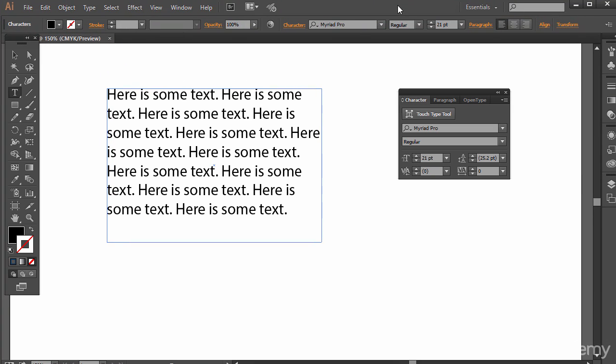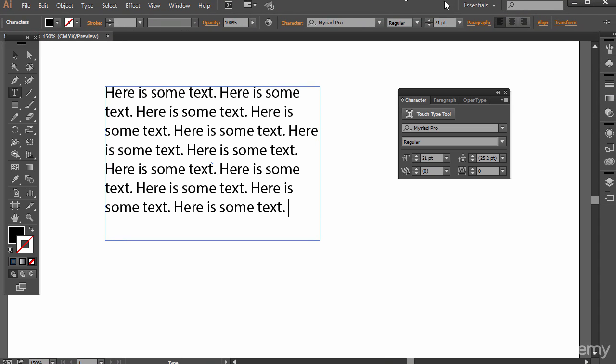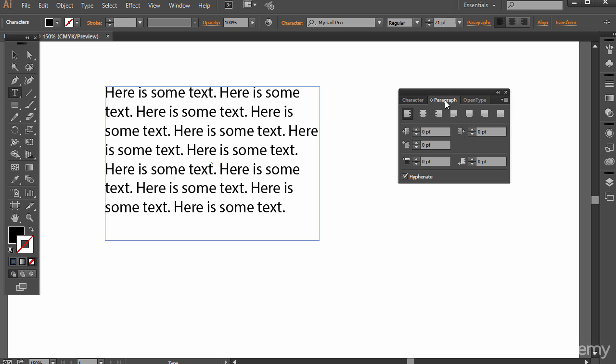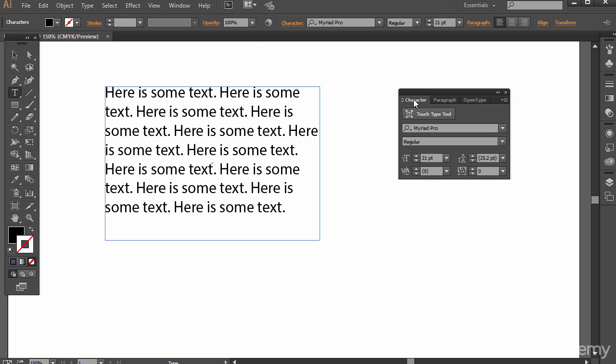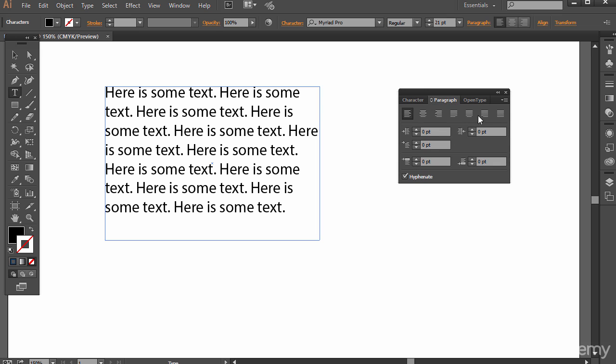Once you're in the Character panel, you can also have the Paragraph panel here. That's all under Type. So Window, Type, and then Character or Paragraph. There are not as many options here compared to Adobe InDesign, which is of course more for flowing text compared to Illustrator. And in the Paragraph panel, we have a couple of the same options, but not as many.